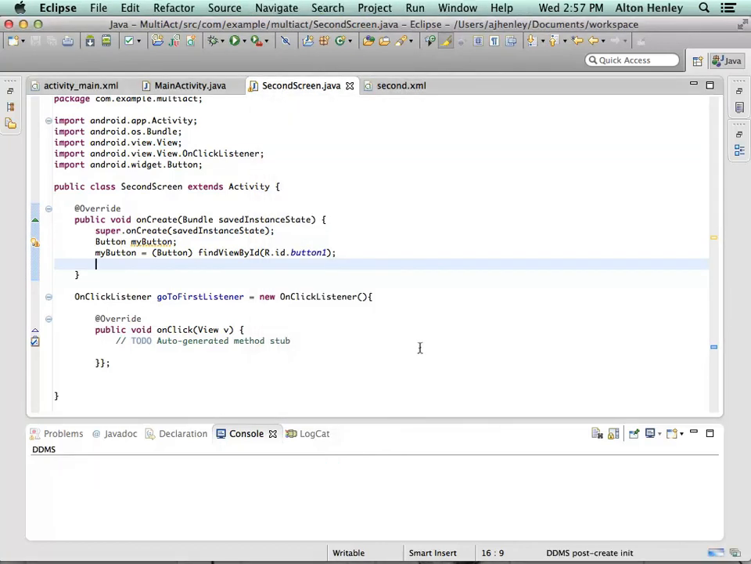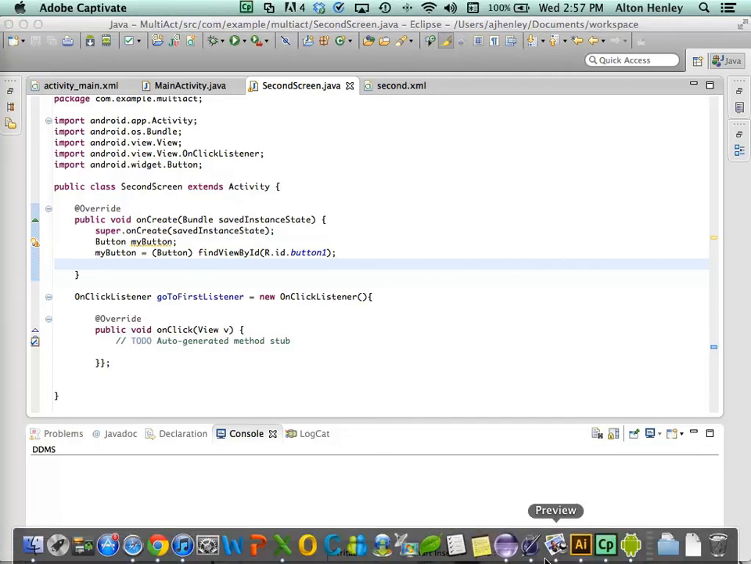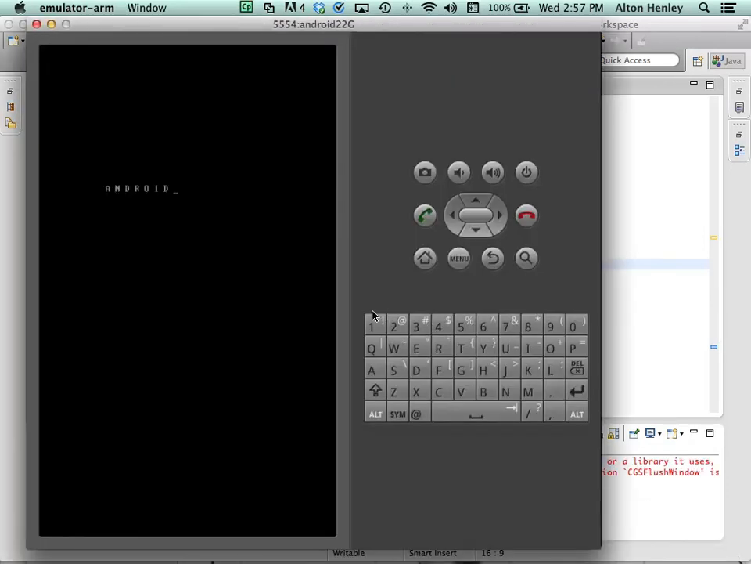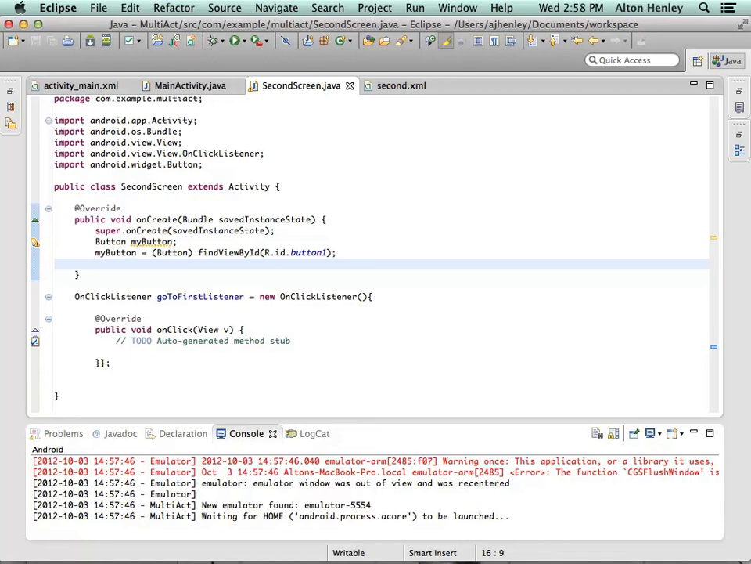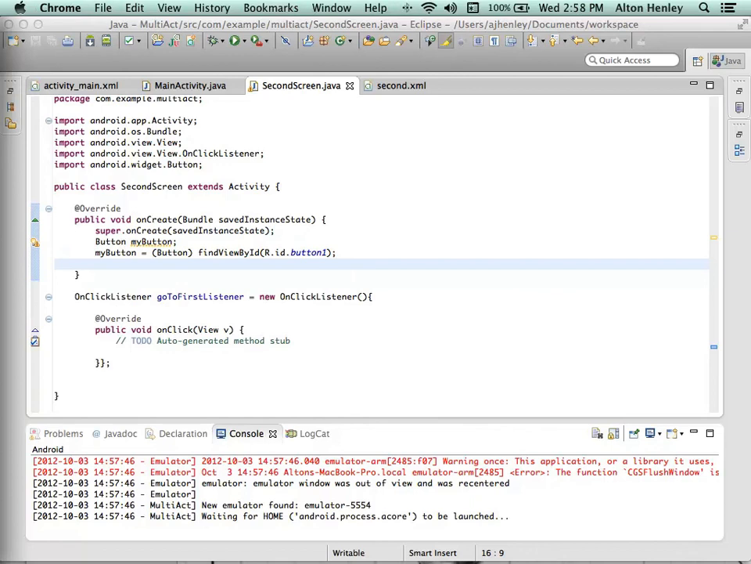So let's take a look. We'll execute it, switch to the emulator. While that's loading, let's go on to the next thing that we were supposed to do. But what will happen is it will run in one direction. It will allow you to click the button to go to the second screen, but if you click the button on the second screen, nothing will happen to bring you back.